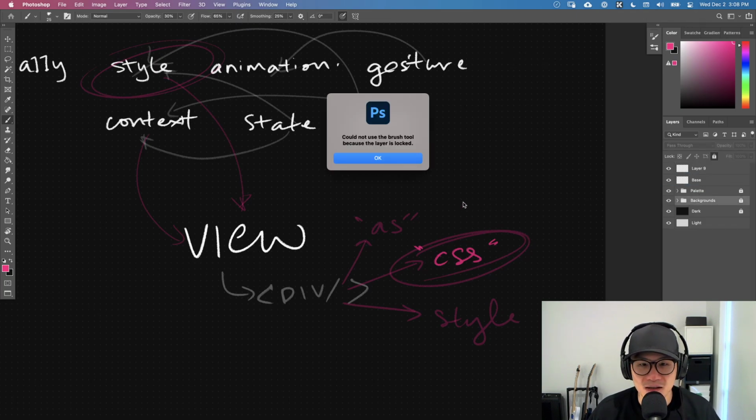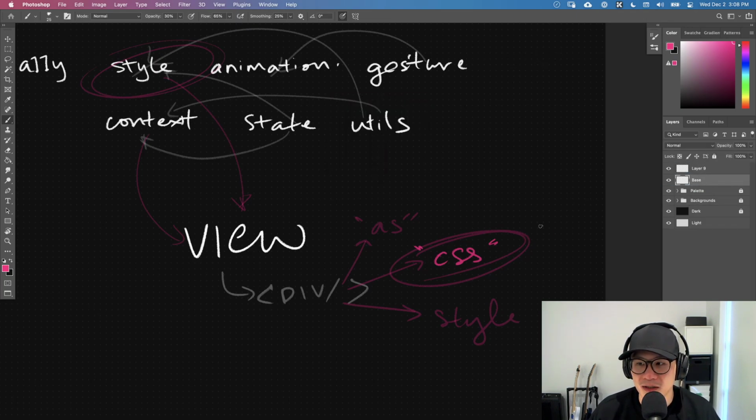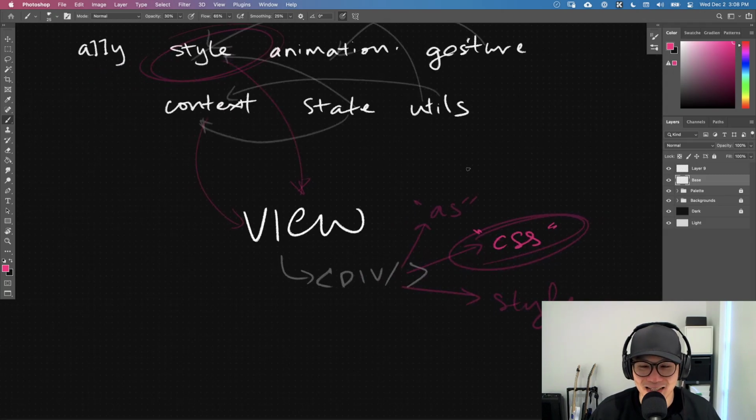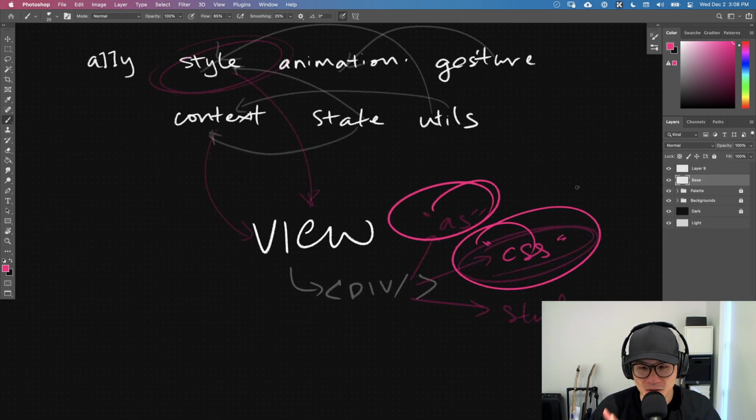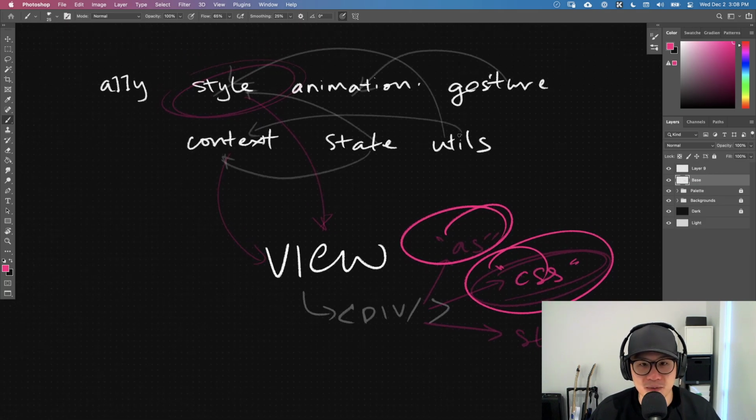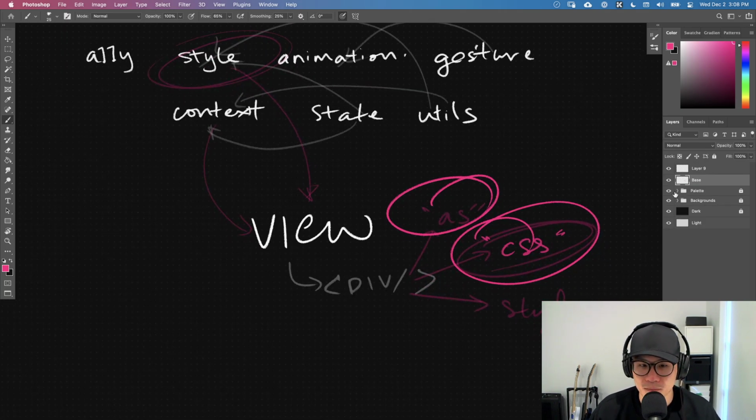These two things, the as property that lets you render View as anything, and the CSS property, are two of the fundamental but super powerful pieces that come from View, and View is therefore built on top of all these other systems.